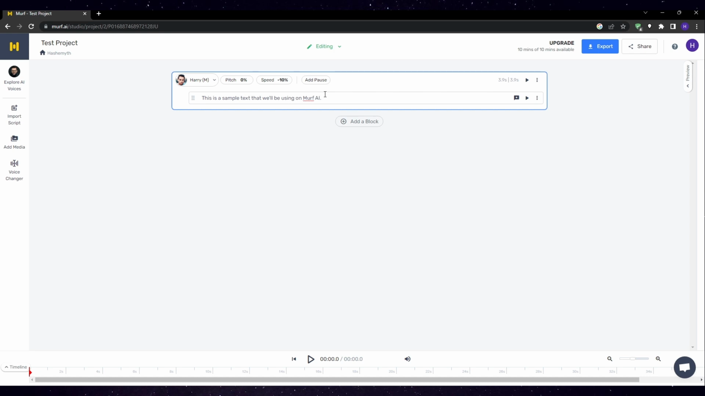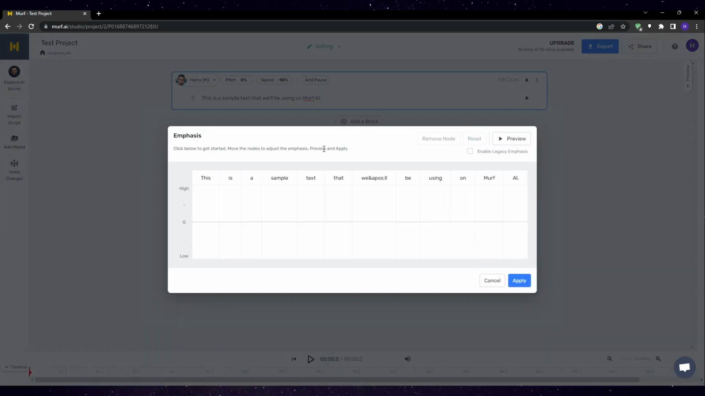Now something that's really cool to make it sound more realistic, like I said, is for example we can add an emphasis. So press on this button right here and then select which word or phrase you want to emphasize. You can also select how high or low the emphasis you want it to be. So just for testing, let's choose it to be very high on the word this, and then you can click on preview and see how it sounds like.